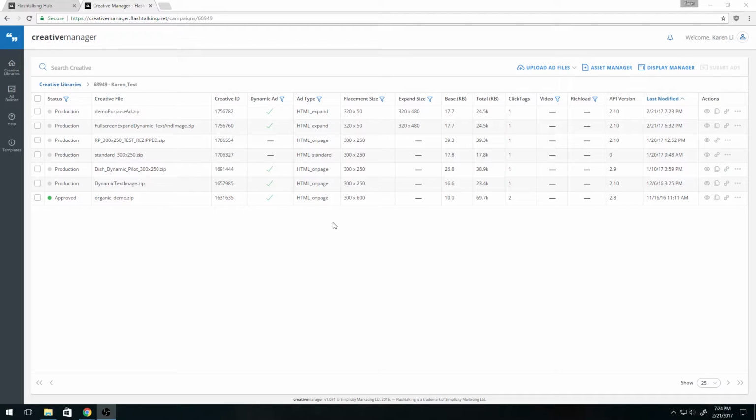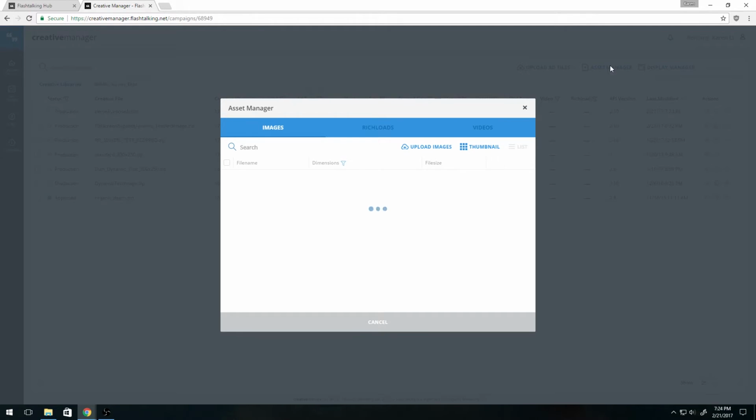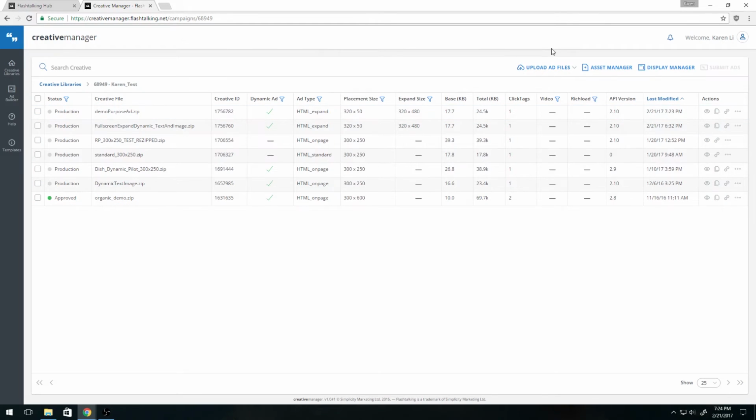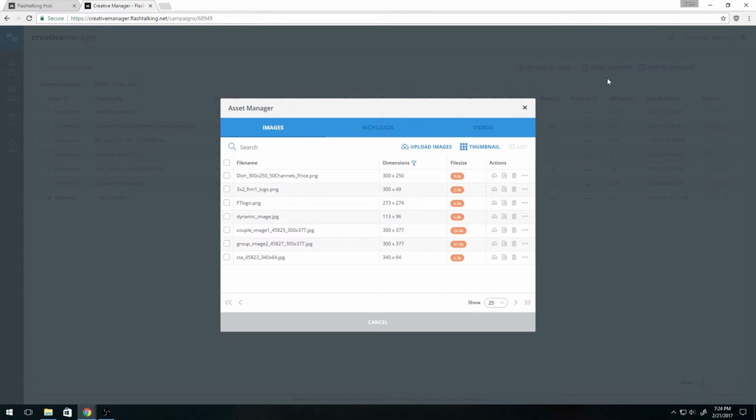Everything is working as intended. Feel free to upload your updated ad files to continue testing in Creative Manager. If your ad is dynamic and requires a multitude of images or utilizes rich loads or additional assets like video, these assets can be uploaded and managed here under the Asset Manager. Just to clarify, Upload Ad Files creates ads inside of your library, whereas the Asset Manager allows you to upload things like images for use and reference in your ads.